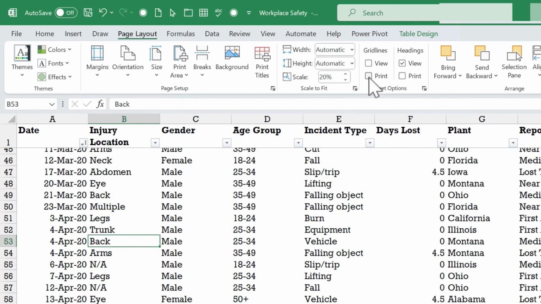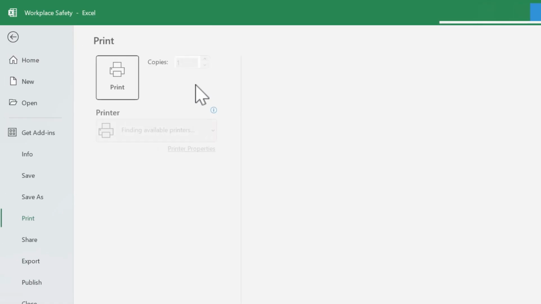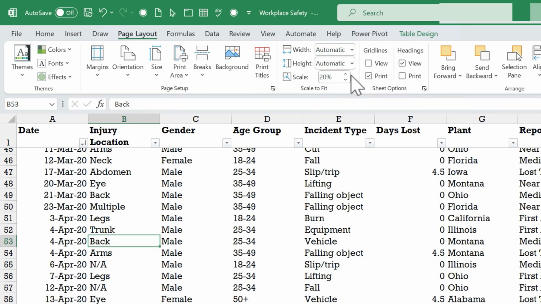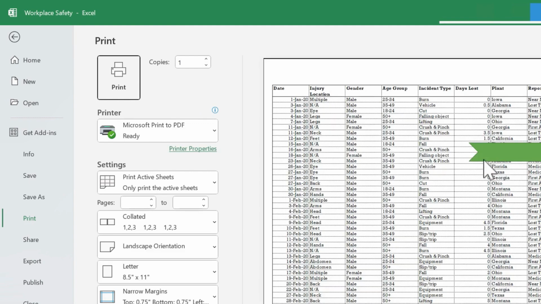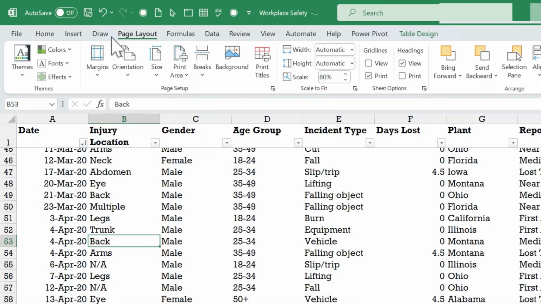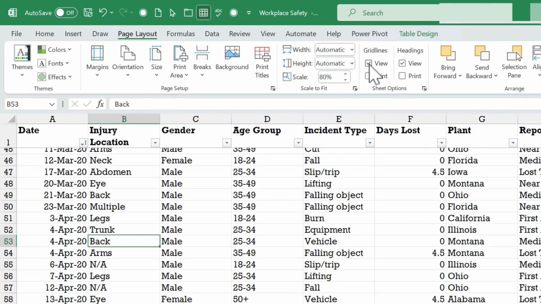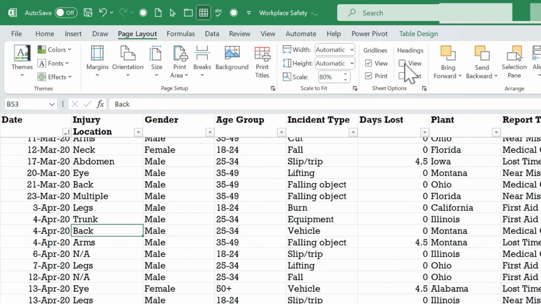It doesn't look like it's changing anything, but if I say yes to that and hold Control and tap P, you can see that the grid lines are there. And I'm going to make it easier to see that by raising this back up, let's say to 80%. So now when I do Control P, you can see the grid lines will print. Without that, they won't print. So generally speaking, I like to see the grid lines when I'm working in Excel, and I do usually print them. What about headings? Do you want to see the headings while you're working in Excel?